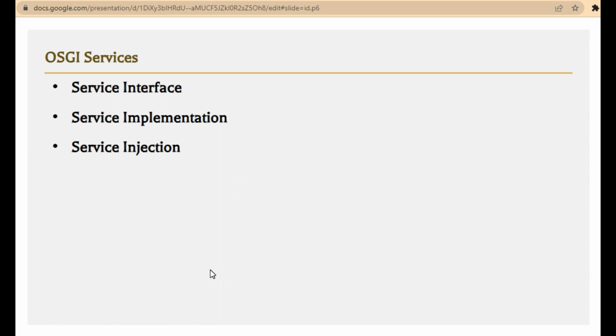Then what is the service injection? Service injection is the way through which we call these interfaces. So let us suppose I am in a servlet code and I want to use a service. Then what I'll do is I will do a service injection. So how exactly we'll do it and what is the syntax of it, we'll take it in the later part of this course.